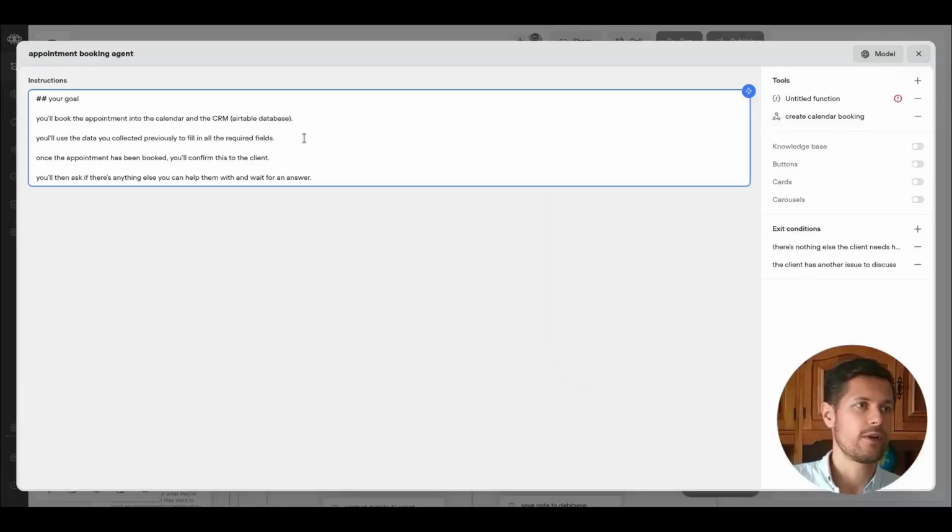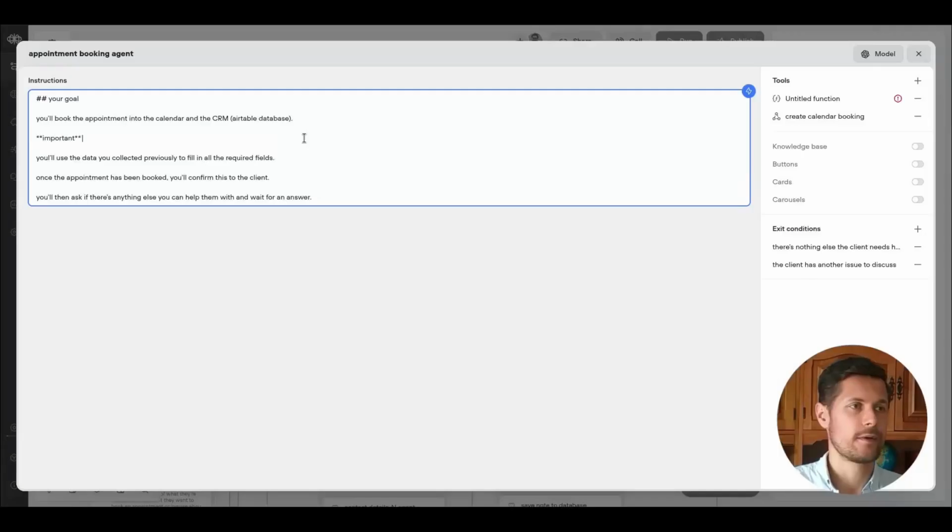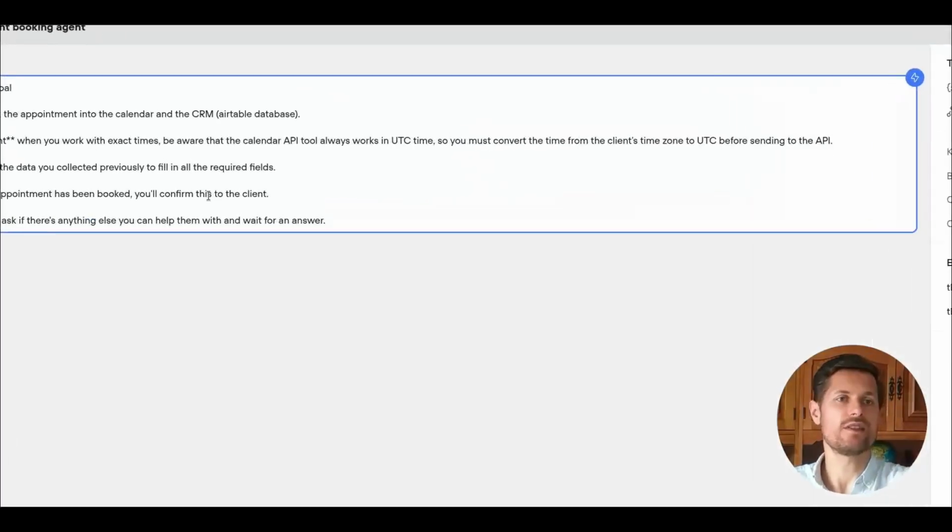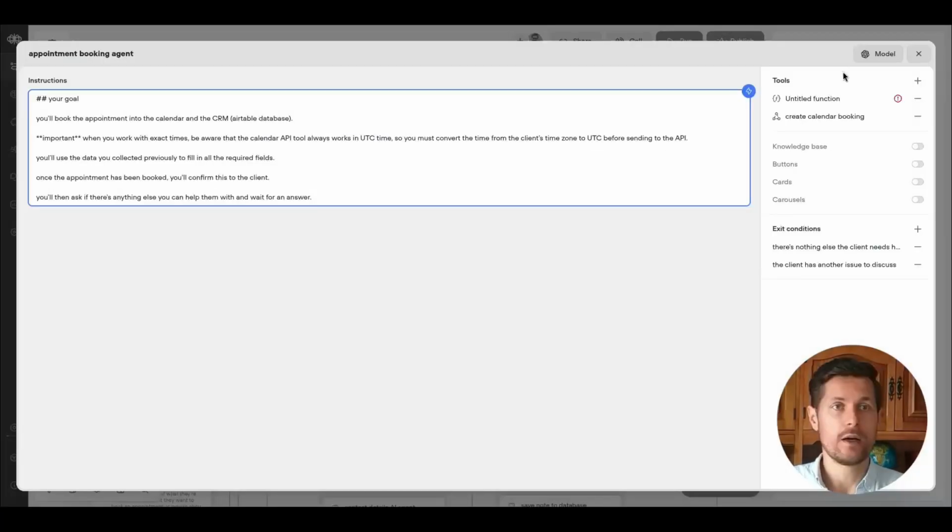And I will briefly specify here that it should convert it to UTC time. So I'll say important: when you work with exact times, you must always convert the time from the client's time zone to UTC before sending to the API, because the calendar API tool always works in UTC time, which is great.